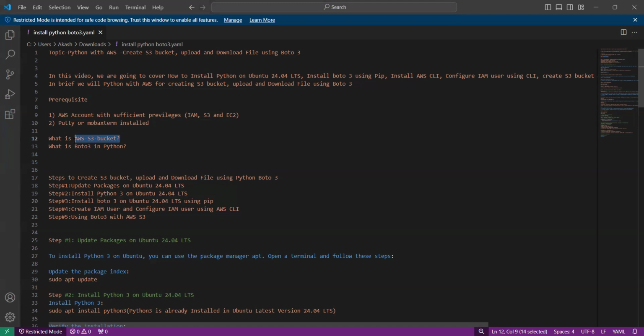Let's take an example. Suppose we have a website and want to store images and videos. You can create an S3 bucket named my website asset to store all your website media files, etc. The benefits of using an S3 bucket are that it offers scalability, durability, accessibility, as well as security. S3 provides robust security features like encryption, access control, and versioning to protect our data. That's why we use AWS S3 bucket.